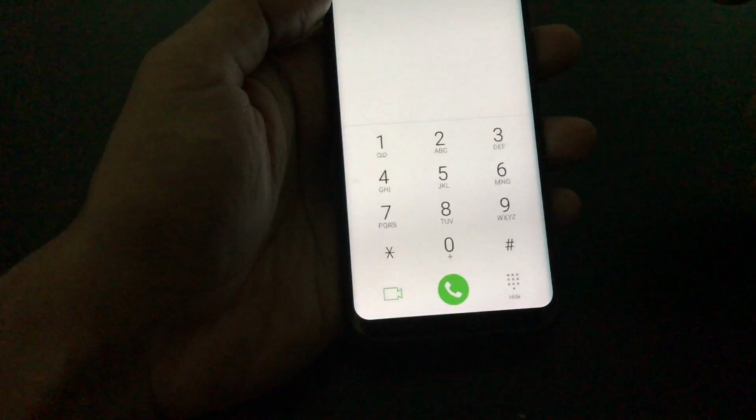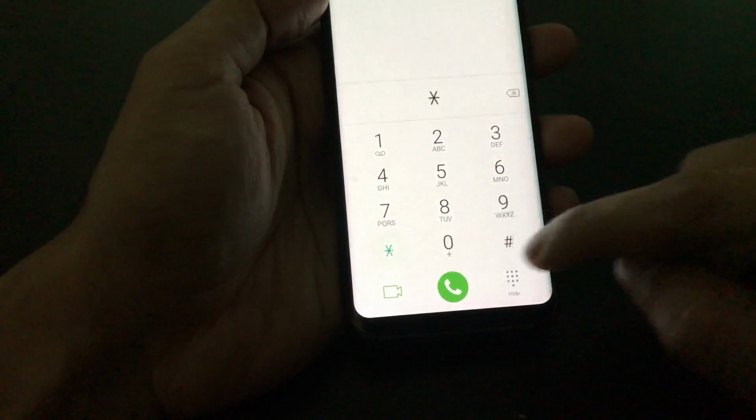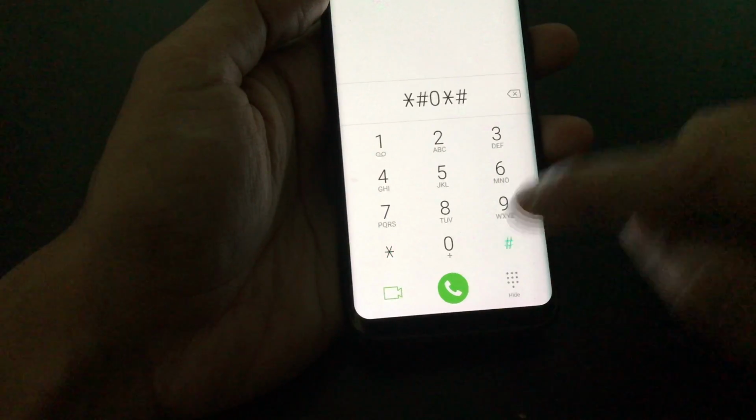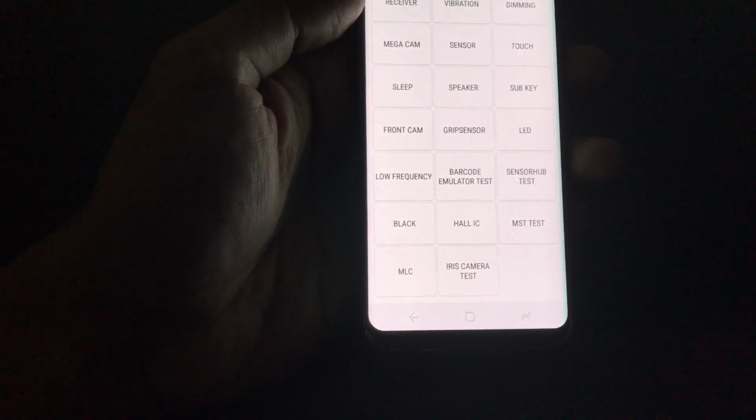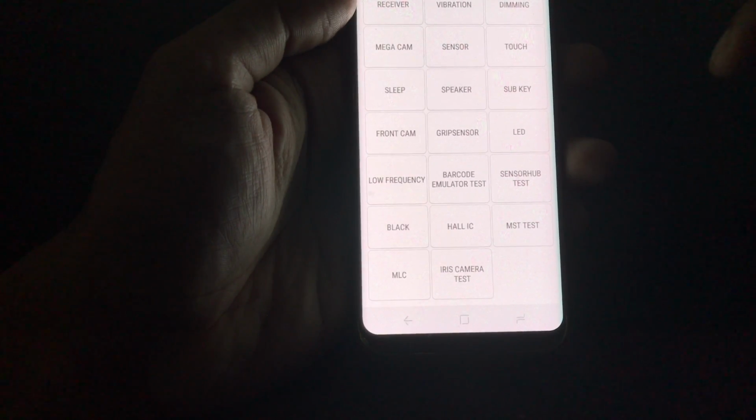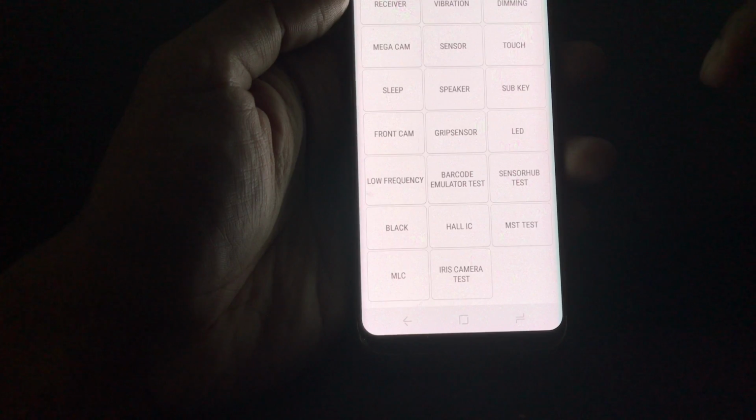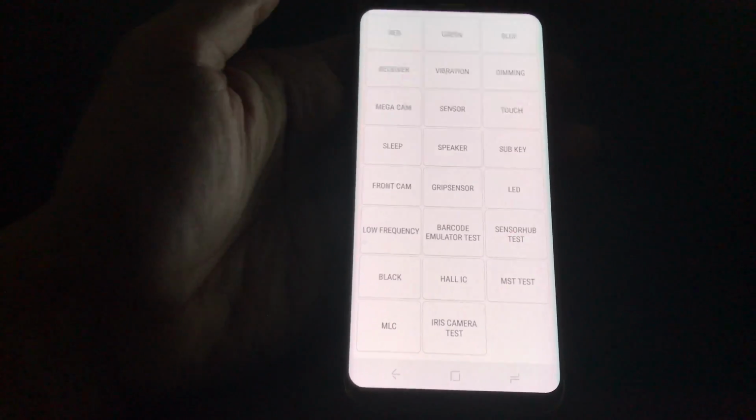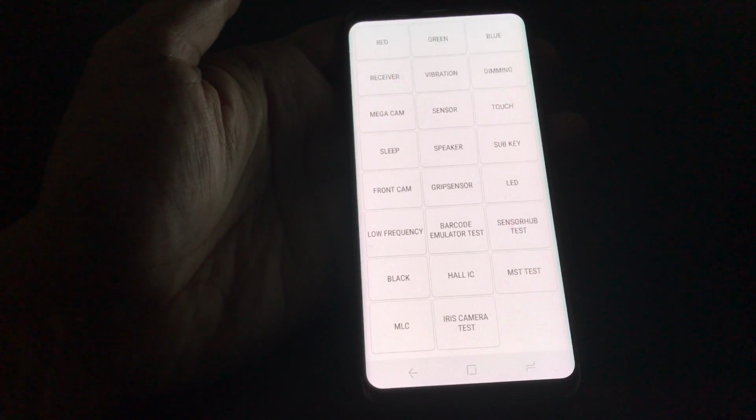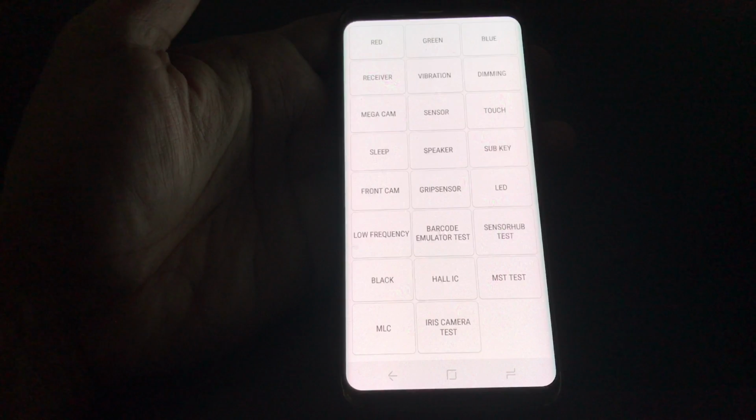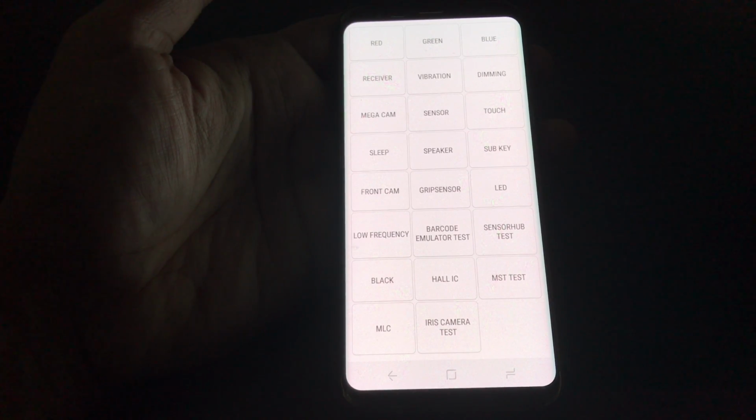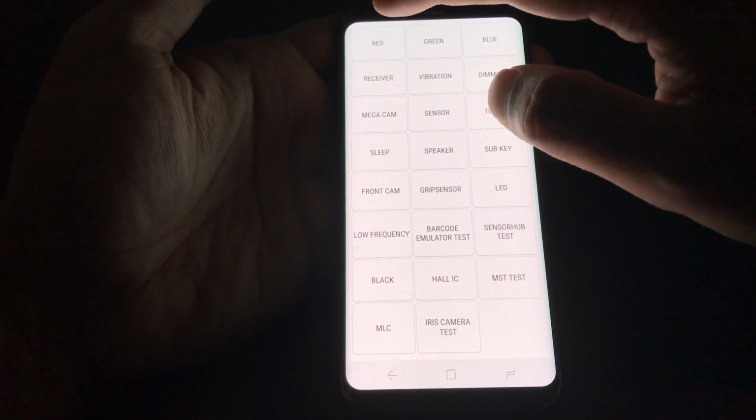So go to the dialer, type *#0*#. It will take you to this secret or hidden developer menu. Now here you can check each and everything about your phone, especially the hardware, because software is something you can easily take care of. But suppose something is wrong with your hardware, you must go and replace your smartphone at the same time. Now let's start with the colors.